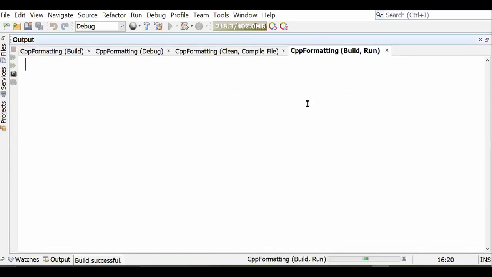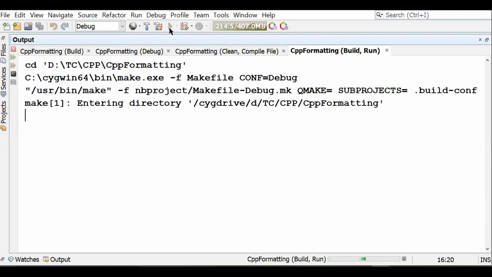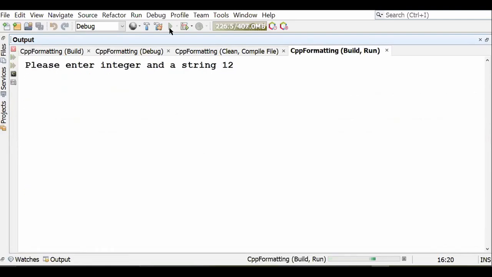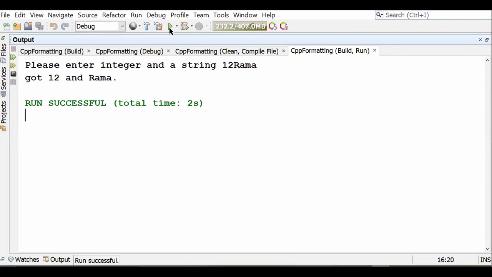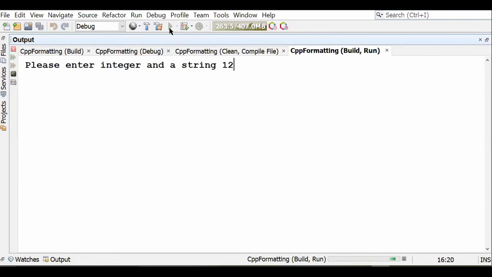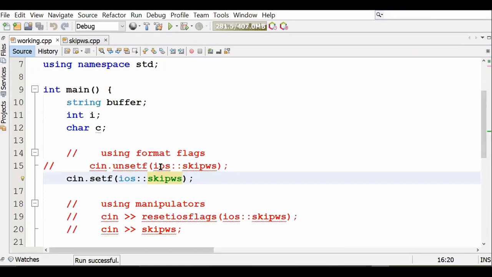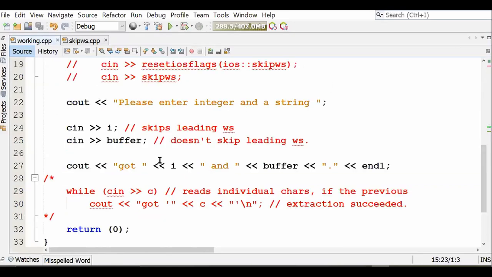Once again, for those who joined later, I say 12 and I say Rama. So that's correctly read. Not just that, I enter 12 Rama, that's also read. And I enter 12 tab space space space Rama, that's also read. By default white spaces are skipped, but if I turn it off, then white spaces will not be skipped.